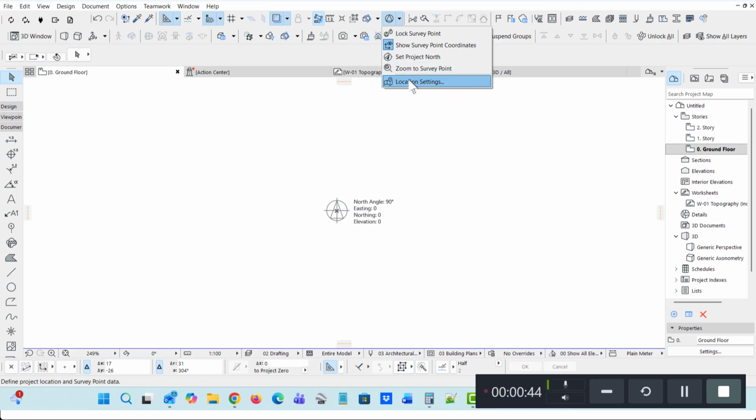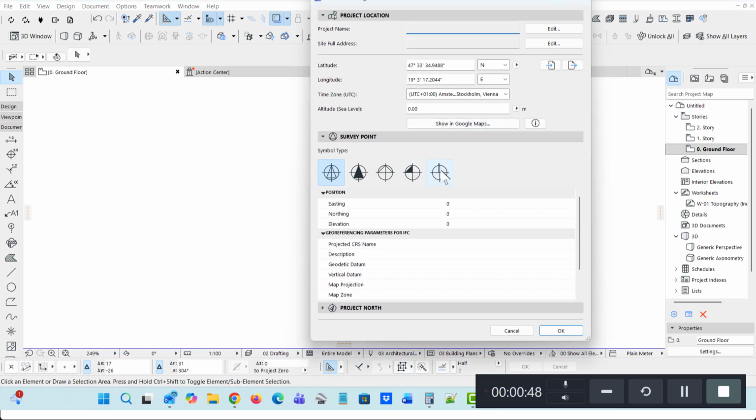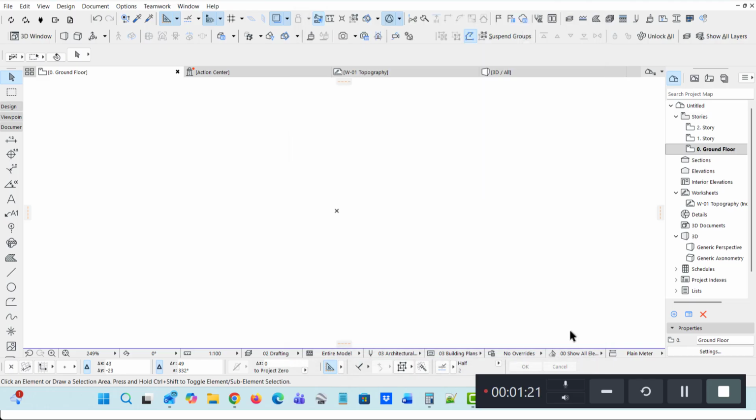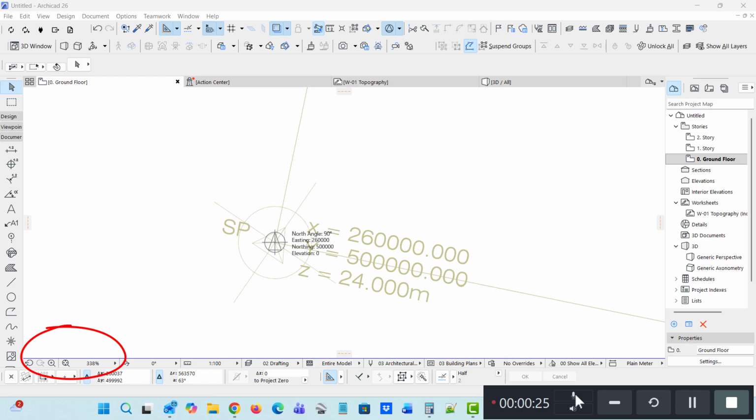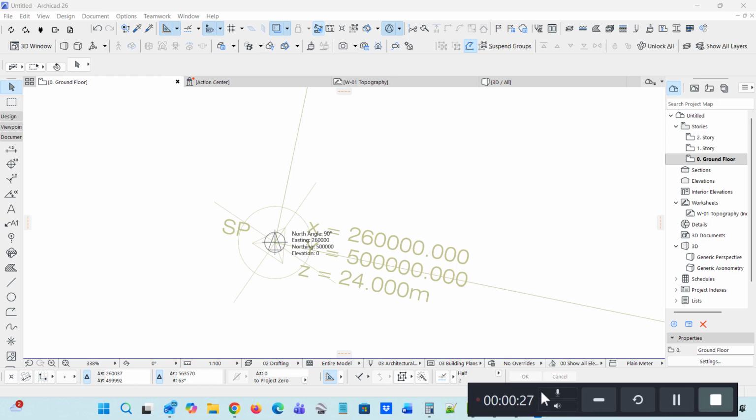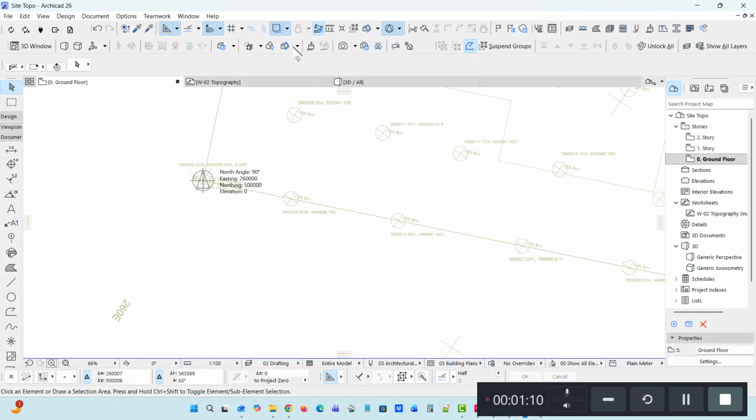And in the Survey Point Position box, type 260,000 as the northing and 500,000 as the easting. Press OK and the survey point will disappear. Now press Zoom to fit to window. And if you zoom in further, you should see that the X and Y coordinates match. I'll open Trace Reference Settings, select Trace Reference and change the color.